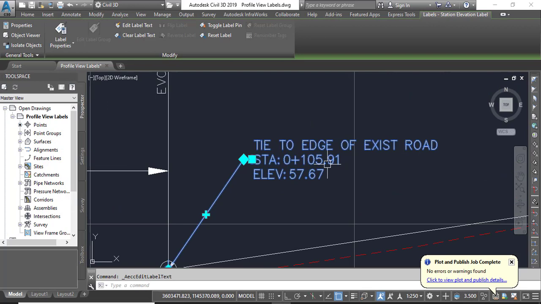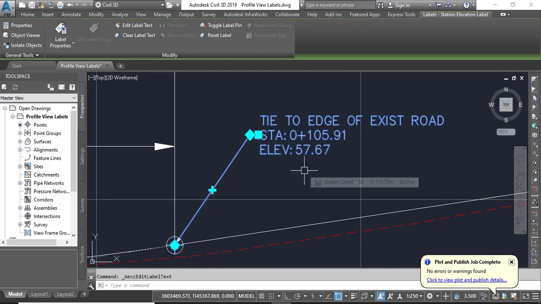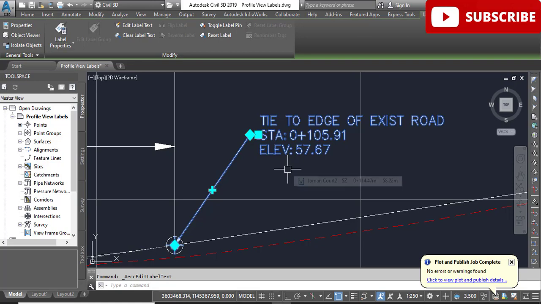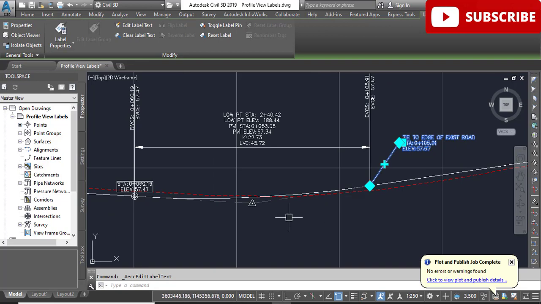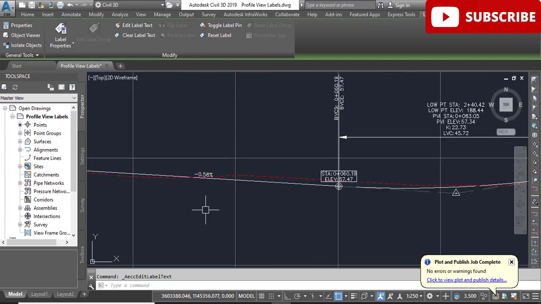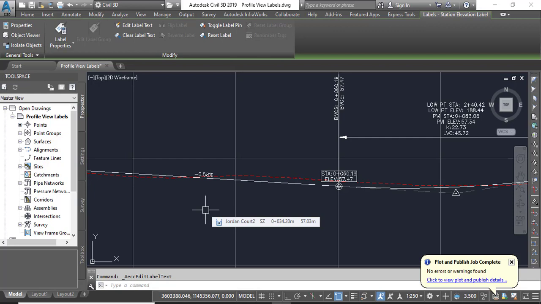Now you can see we have a different label with our custom style. We are already done. The label now clearly calls out the station and elevation where the new road should tie to the existing. You can add your label anywhere and then you can edit the label text as we did in the previous steps.